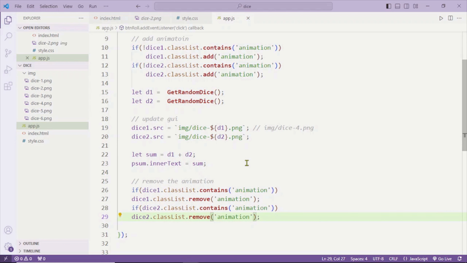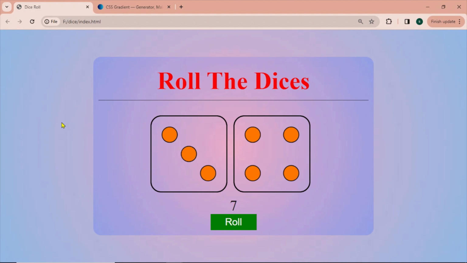But there is a slight problem with this code. There is no error, no bug, but there is still a problem. The problem is the code executes very fast. We add animation here, and within no second, we remove animation here. So this add and remove happens very fast, and as a result, you won't see animation in the browser. So let me show you. Refresh the page and now click. Right? You see there is no animation.